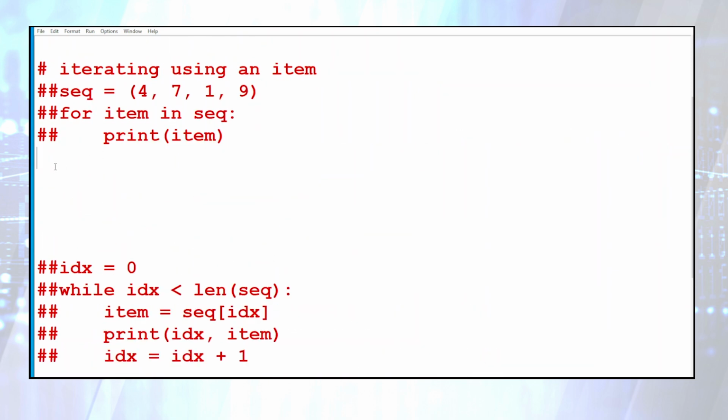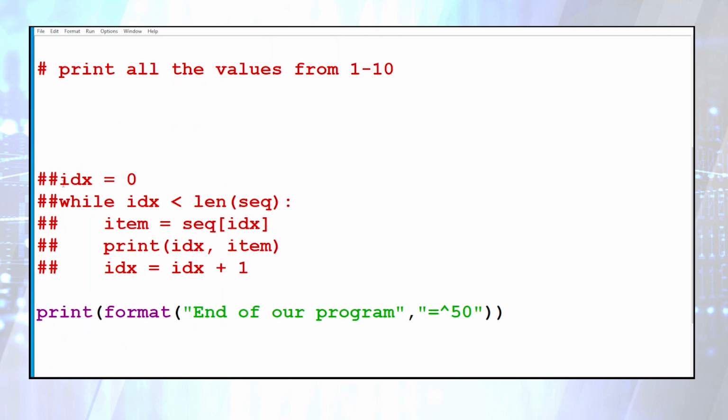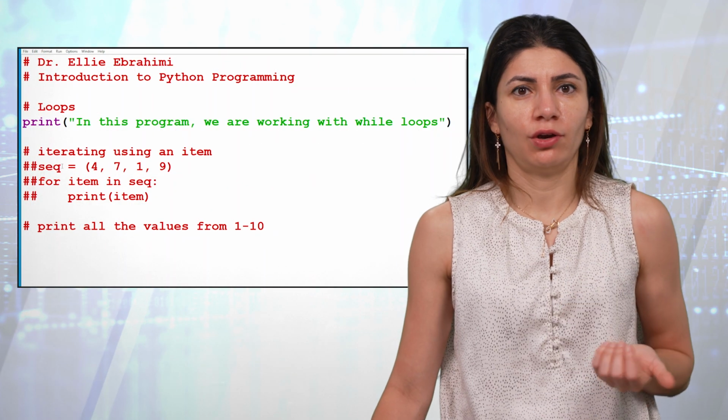Okay, so let's say now I have this example of printing. I want you to print all the values from 1 to 10, right? So printing all of the values from 1 to 10. When we use a while loop, it was very simple. You start from 1 and you set your end value to 10. You go through and print all of those values, and you basically increment as you go. How can we do that using a for loop?